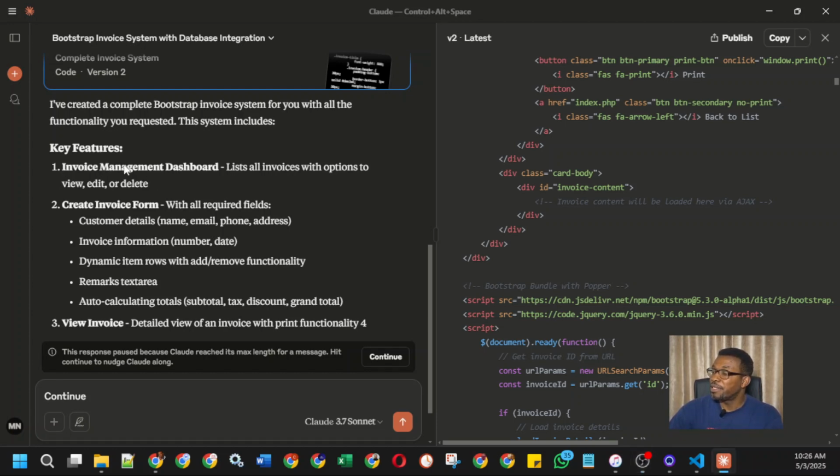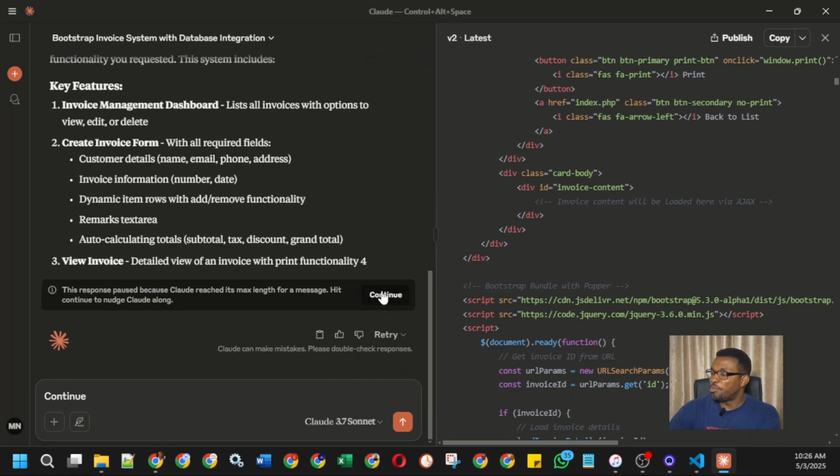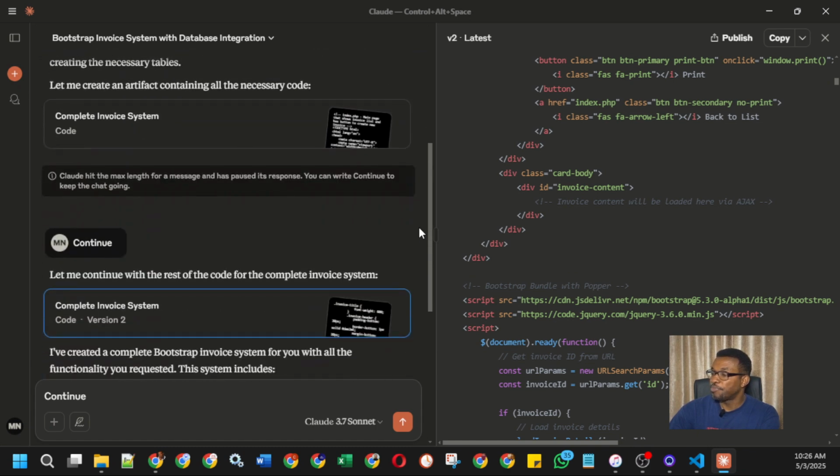So here it talked about the invoice system. You see, it even created, from what it's saying here, an invoice management dashboard, right? So it probably means that it may have built that for us. So we don't really need to bother about this expert anymore because we have all our codes, right?